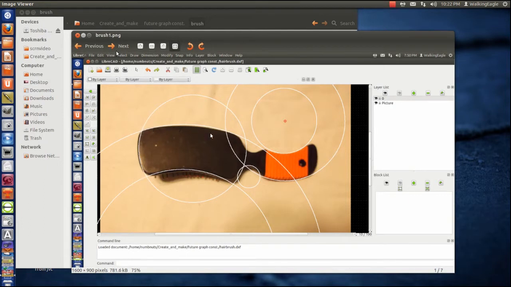I used a partial circle to fit this side. It's actually a full circle. And then a circle to fit this one. And then I tried putting a circle in right here. Circle to fit the handle, both parts of the handle.